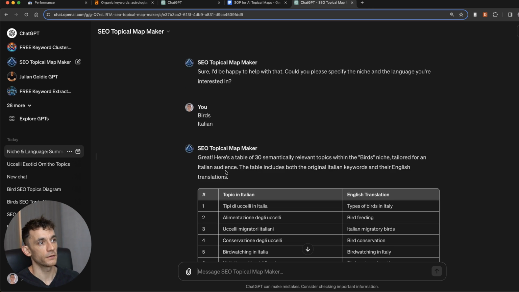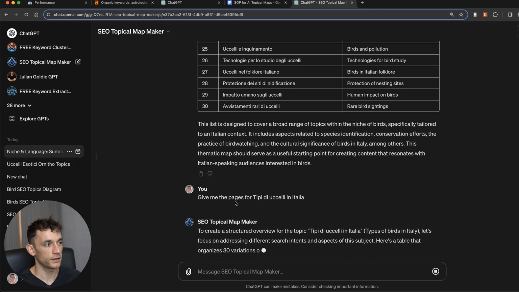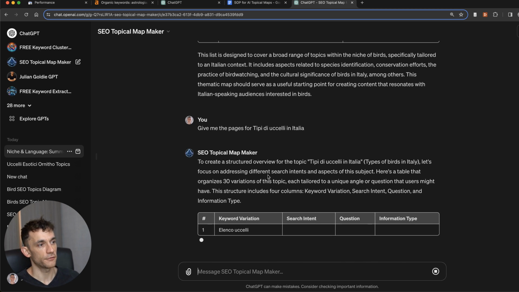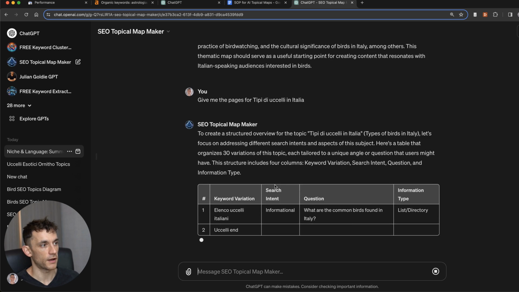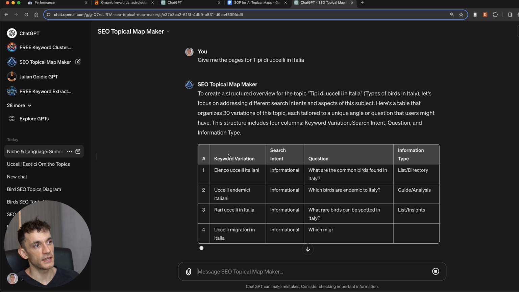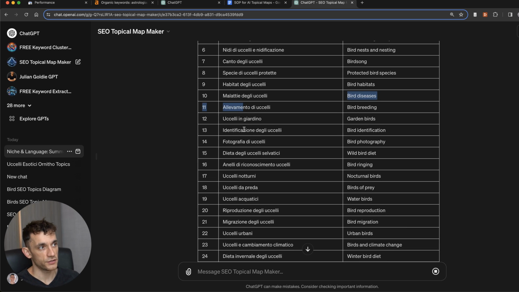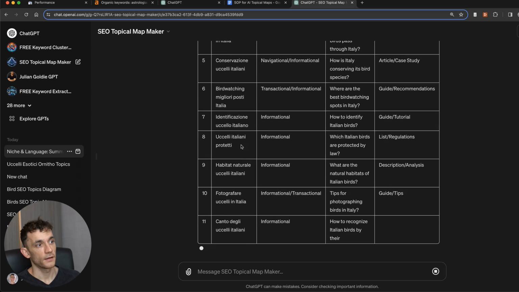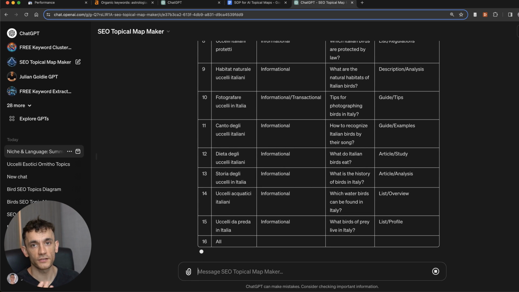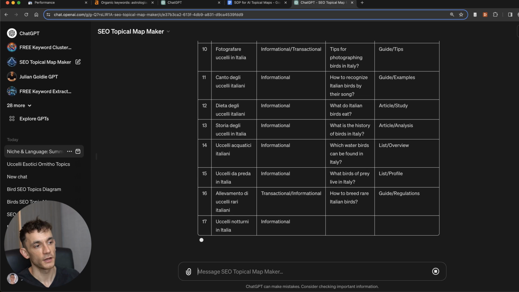Now what you can do is you can say, give me the pages for one of the categories. And then it'll give you 30 variations of the topic, as you can see right here. So it's basically giving you the keyword variation, the search intent, the question, and the information type. And there you go. And then you can just run that for each category inside your topical map. Nice and simple.